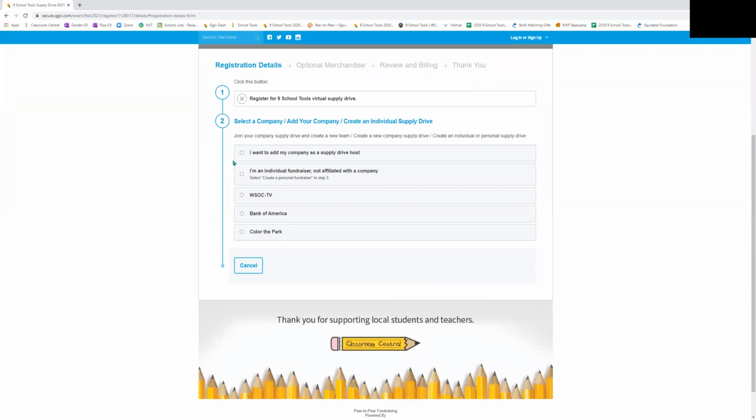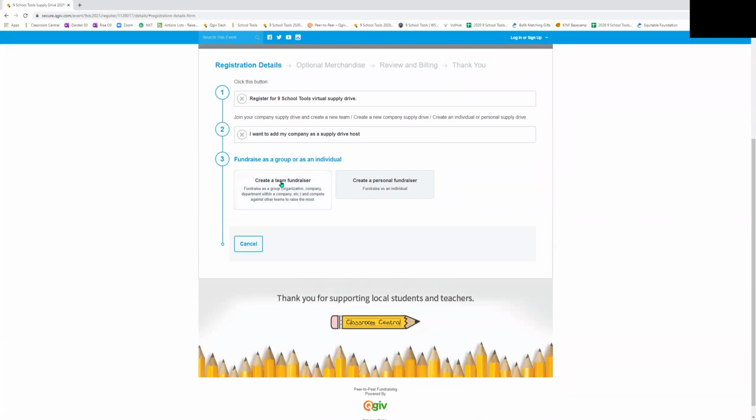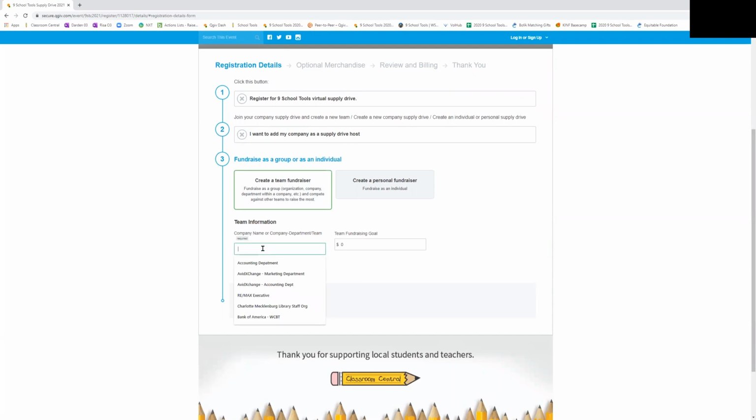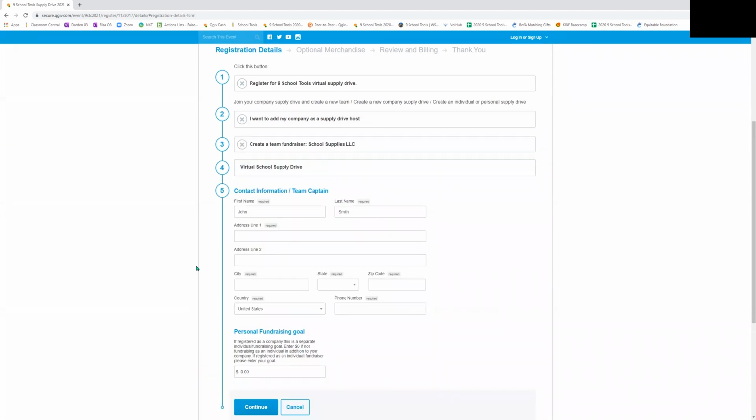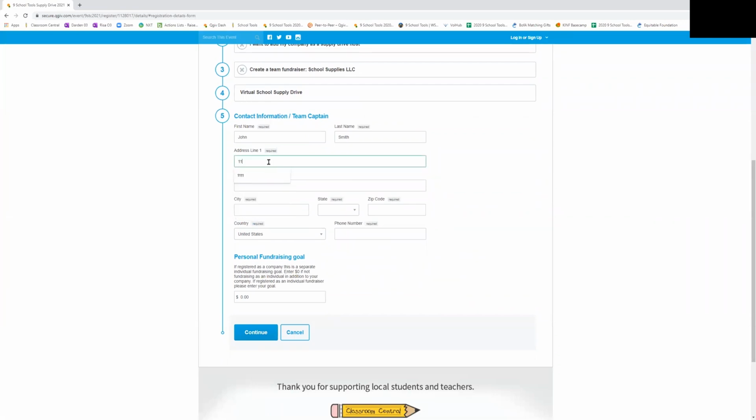Select I want to add my company as a supply drive host. Create a team fundraiser. Name of your team. And enter your team fundraising goal. Enter in your contact information. Meet the personal fundraising goal at 0.